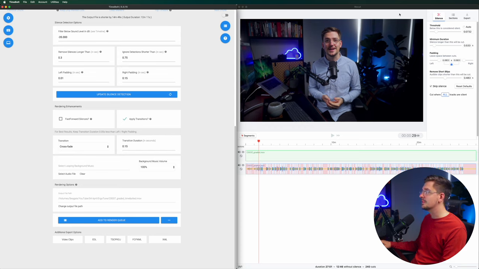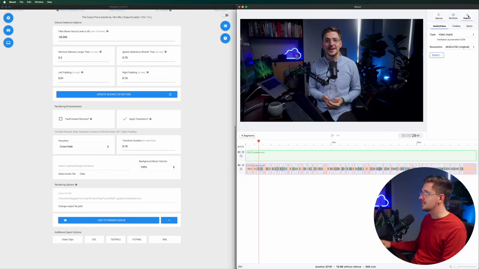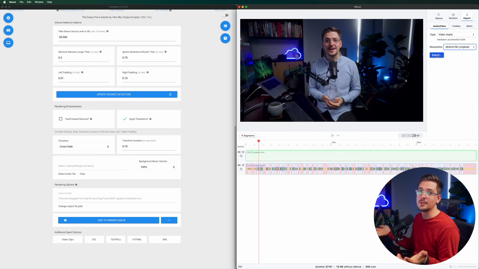In Recut, it's also pretty straightforward. Just go to the export tab up here, and then again, you can export it as an MP4 or even as a WAV or M4A file. Select the resolution and export it. Now in both programs, I wouldn't really recommend exporting directly from this software because the render time is pretty slow. And chances are you're gonna want to make a whole bunch of edits to it anyway in your editing software.